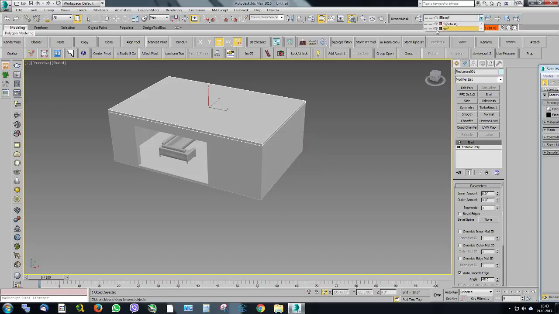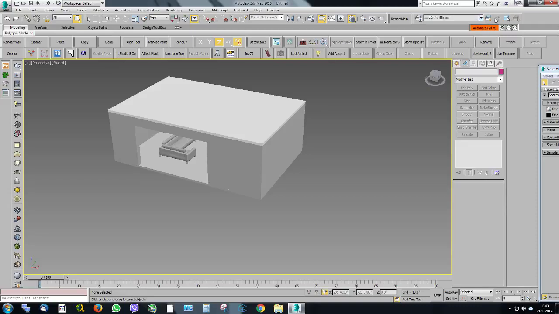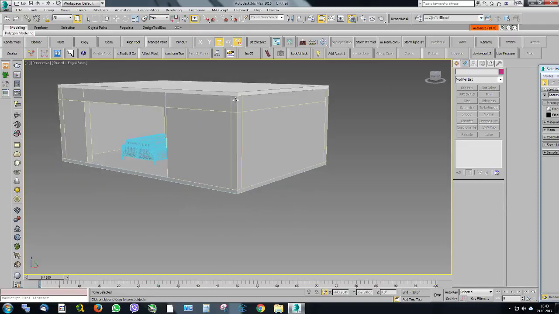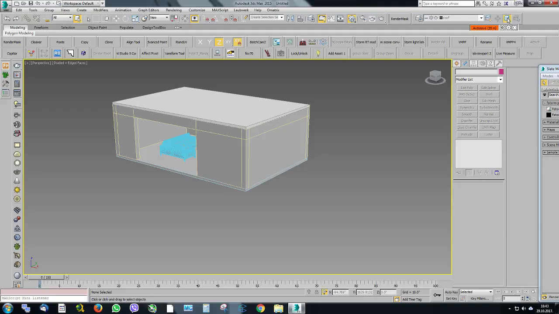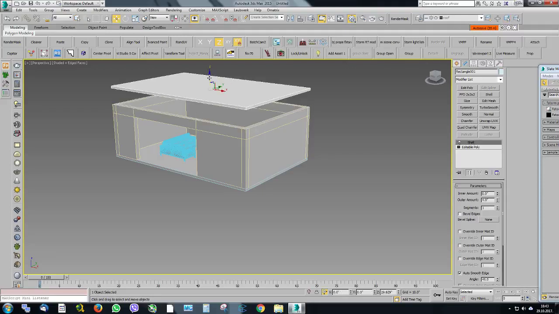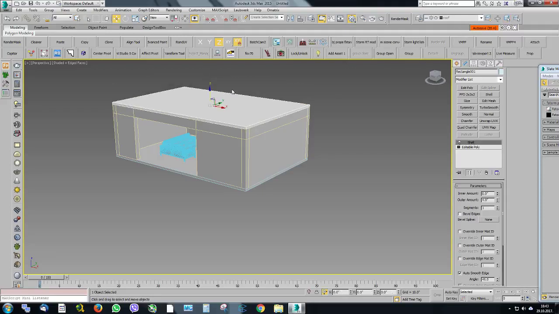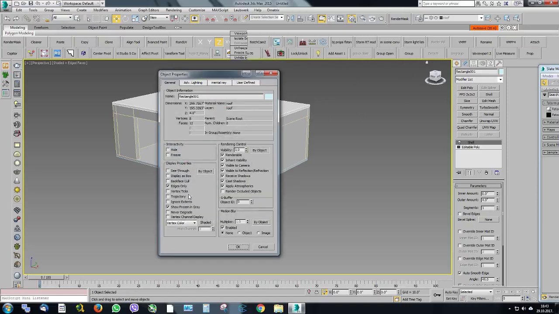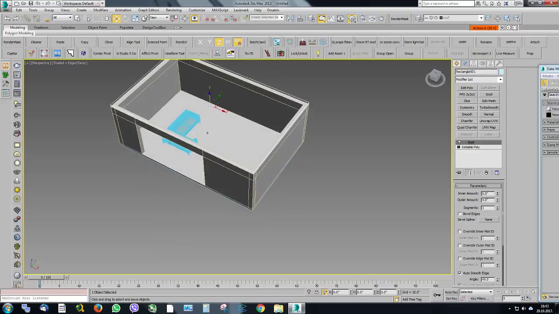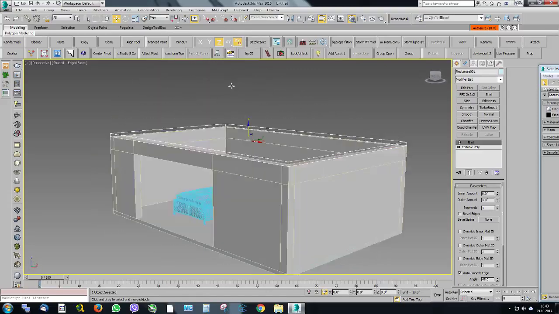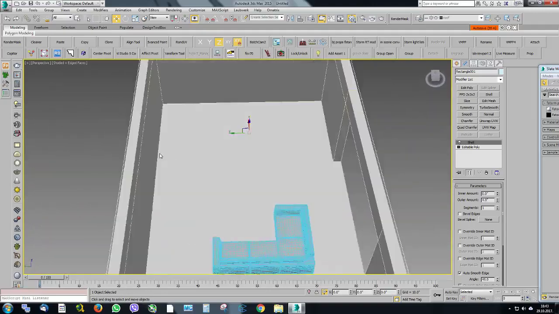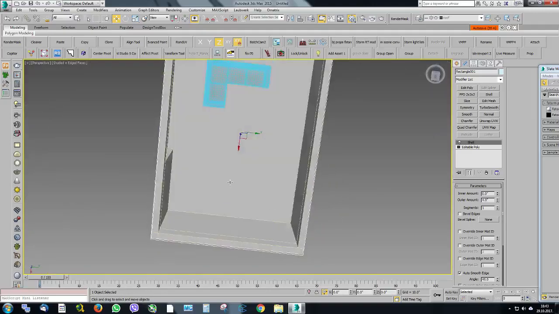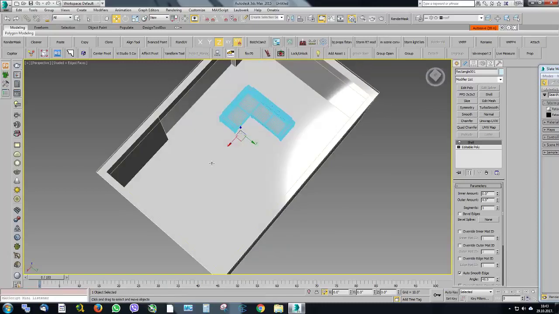So I can come in and freeze it. But when it's frozen, I can still select it easily. So it's frozen, but it's still selectable. So let's go to properties and let's show for display as box. The reason why I like to look inside the model is that I like to check from above when I'm adding things.